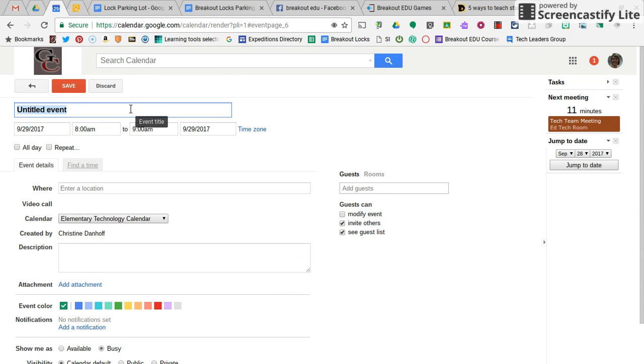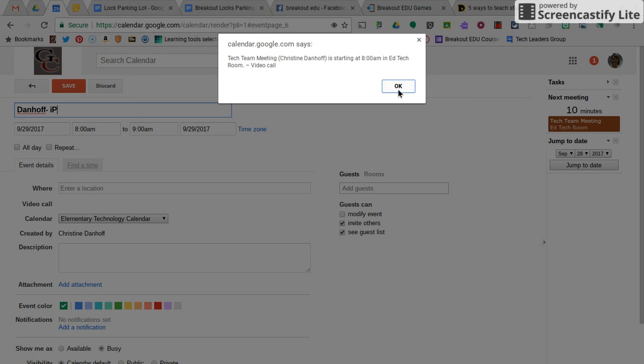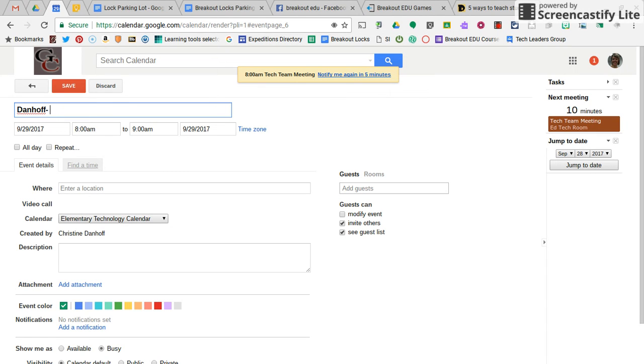You'll give it a name, so you can type in your name there, and then you can say what you're using. So if you're doing iPads, you can say iPads. If you are doing Breakout EDU boxes, you could say Breakout. Whatever it is, you can set the time, you can repeat it, you can set it to all day if you want. Just make sure that this calendar here is not your personal calendar, or no one else will be able to see that they are checked out to you.